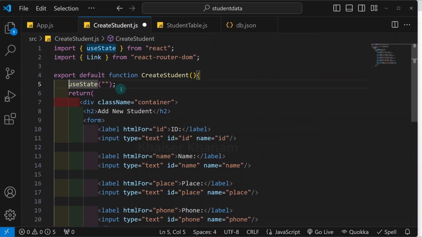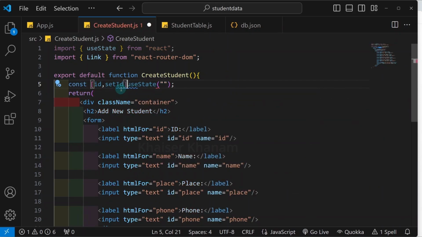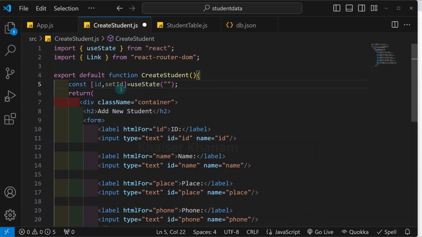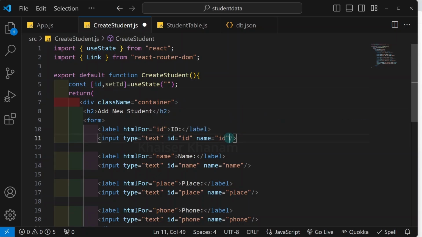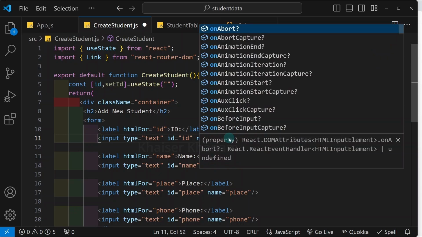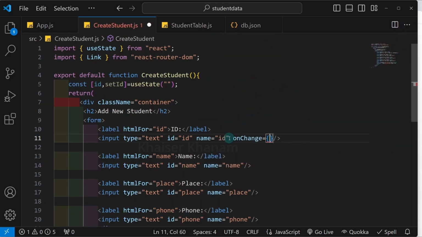On whatever value I am getting, I am just going to destructure. Here I will write ID. Then I am just going to write setter function setID is equal to useState. So now what I will do, whatever changes I am doing inside this ID input field, I just want to handle those changes. So for that, we are going to use onChange event handler.